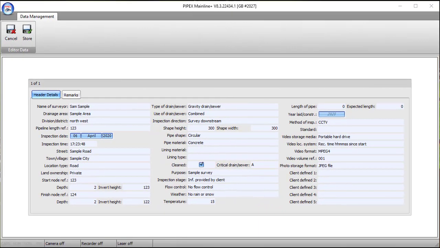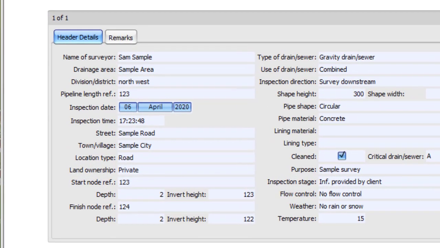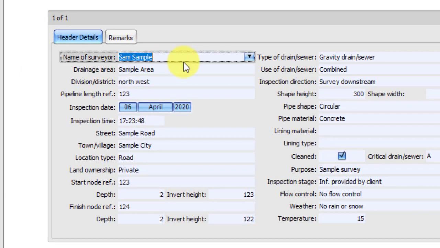In this video I want to show you how you can create, edit or manage picklists in PIPEX. To make data entry easier, almost all fields in the header data editor offer a picklist to select data from. You can recognize such fields by the down arrow button on the right side of the field.